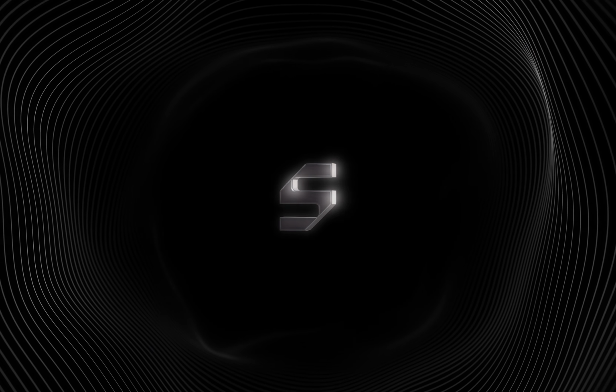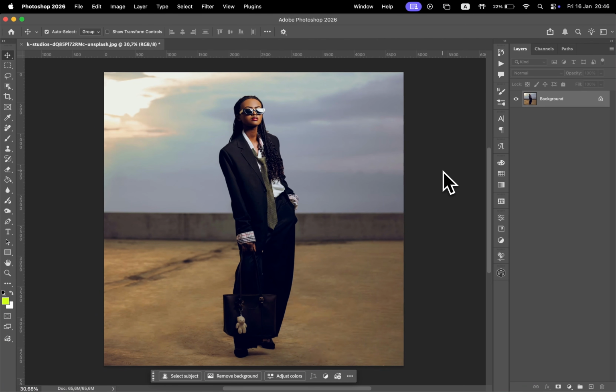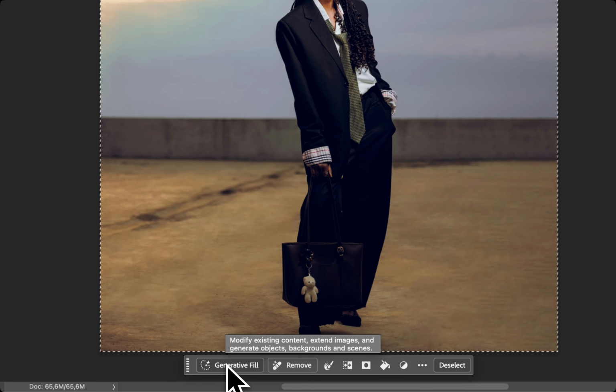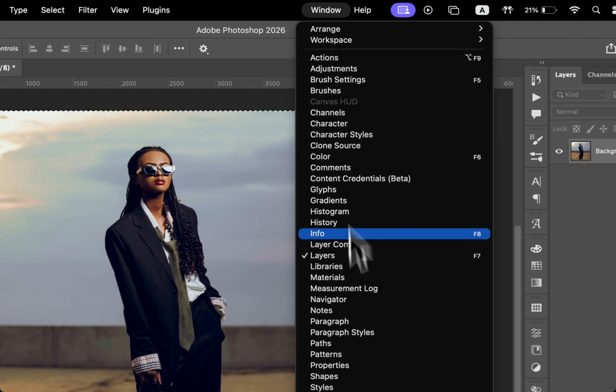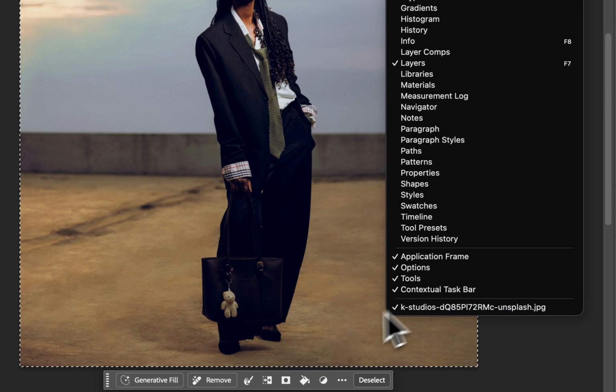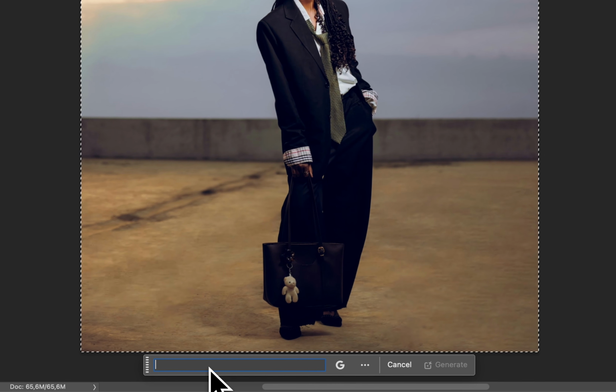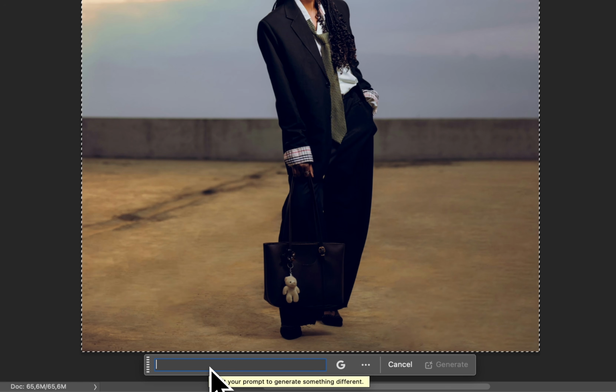Let's begin. In Photoshop, you want to make a selection first using Command-Control+A. Then, in the contextual taskbar, go to Generative Fill. If you can't see the contextual taskbar, go to Window, and at the bottom, you can check Contextual Taskbar. Click on Generative Fill and here type in a prompt for any style you want.